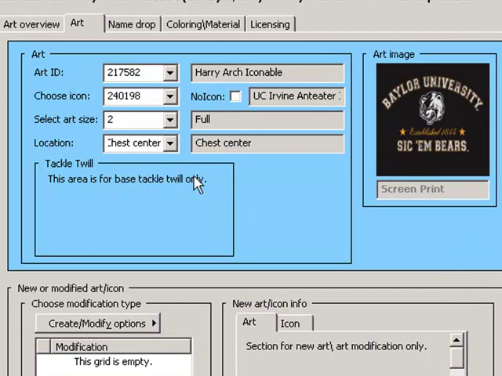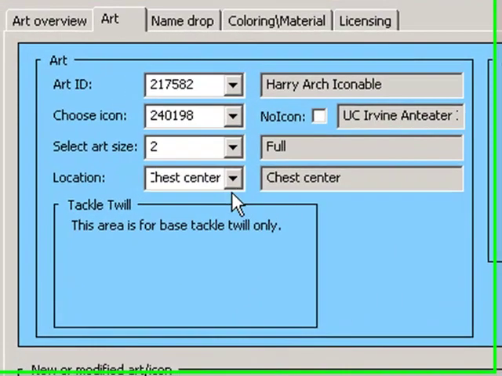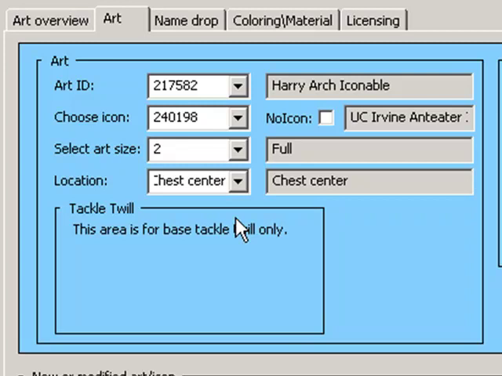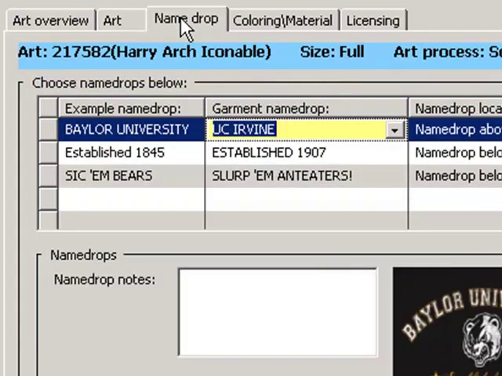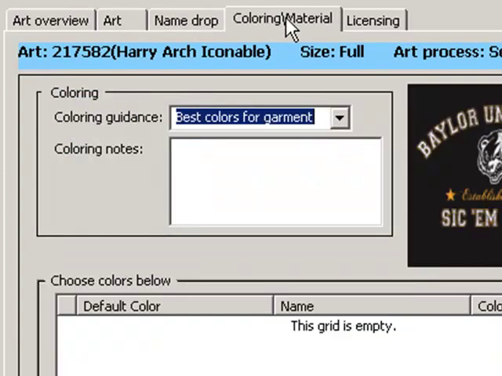Assuming that your art is already in place, you've entered it, you've given the size, the location, you've added the necessary icons, you went to the Name Drop tab, entered those as appropriate, went to the Coloring and Materials tab, selected whatever coloring guidance you wanted. That only leaves the Licensing tab.